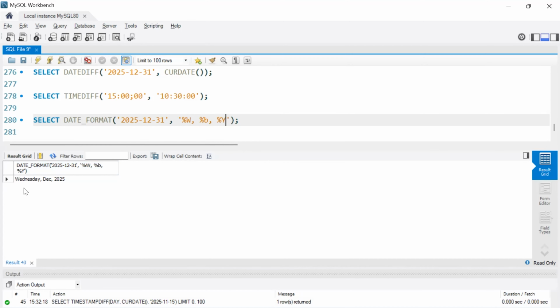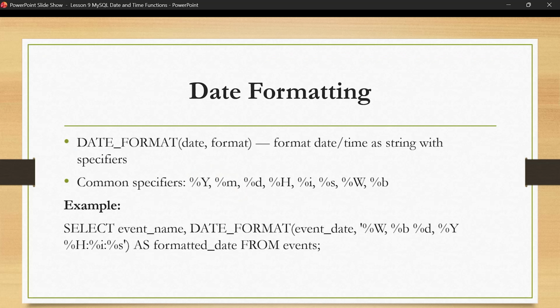So the day is Wednesday on the 31st. Then we have December as the month and 2025 as the year. In this way we can format the date.